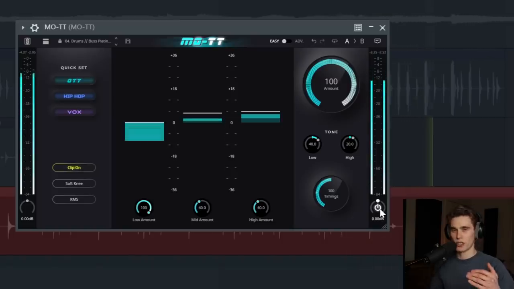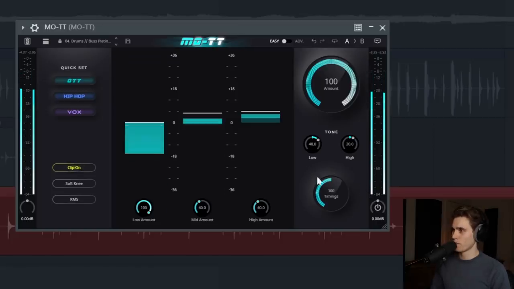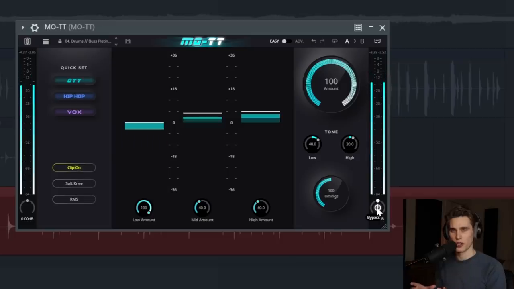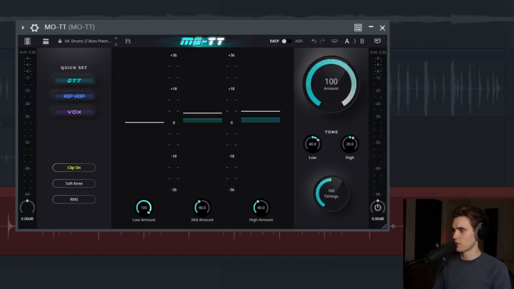You can hear how MO-TT is really reinforcing that low end. It's pulling through all the detail, which you can hear here. But it's also helping that low end sound more solid. So it's sort of cutting away when it goes below a threshold so that you're just left with a really strong kick drum and nothing else. Let's take another listen.